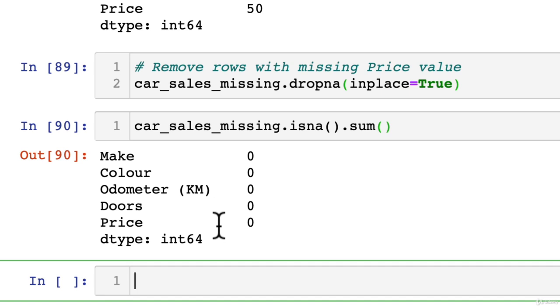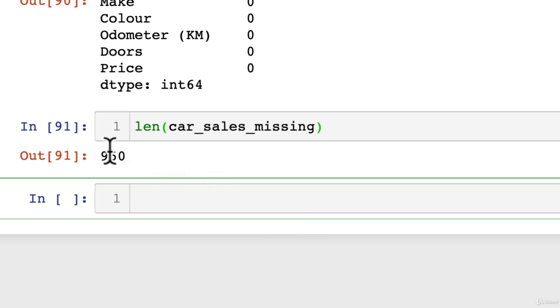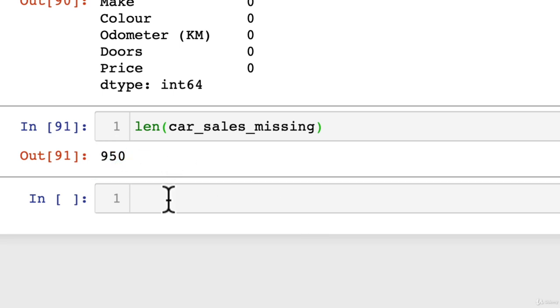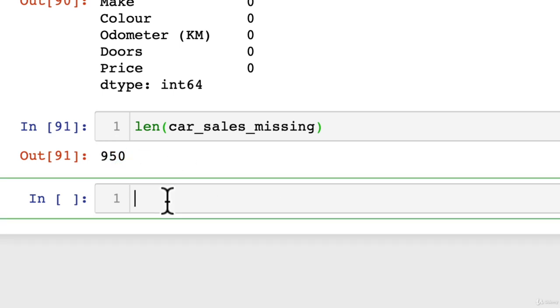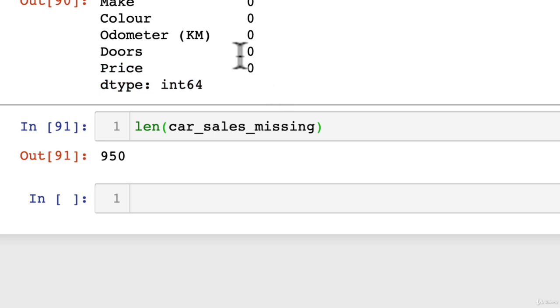So what this means is that we did have 1,000 rows at the start, now we have 950. We have lost 50 samples, at the sacrifice of filling up all the data and removing any samples that don't have a label, aka the price column.